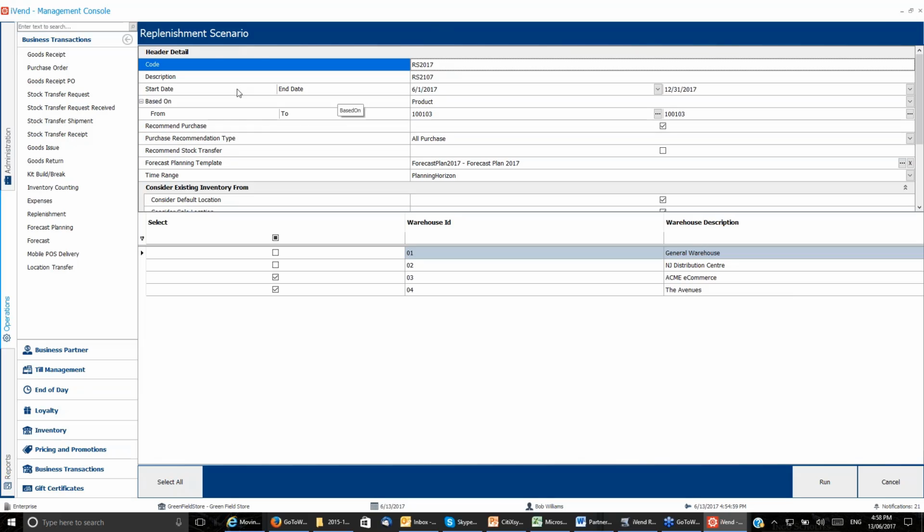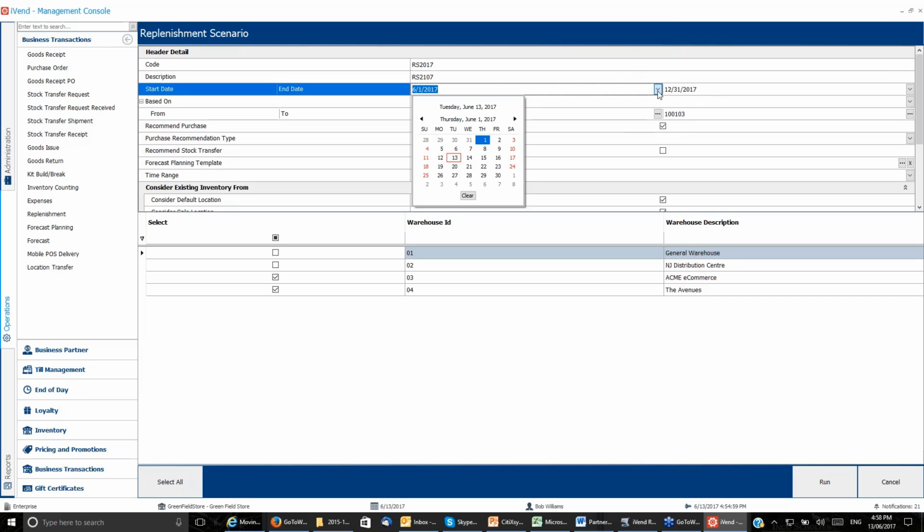The next fields are to do with the start date and the end date. The start date needs to be equal to the current date or earlier. You have a little lookup calendar here if you want to select a date from the calendar, or alternatively you can just type it in. So we've taken it from the beginning of June and we're going to run our recommendations up to the end of the current year. What are the options?